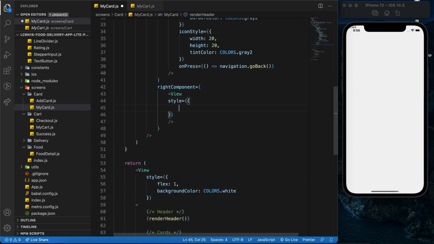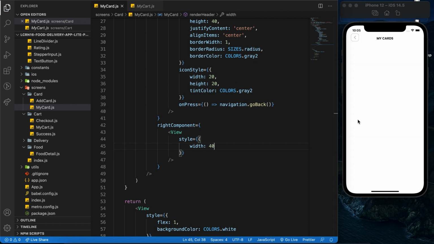Give it a bit of styling. The width is going to be 40, just like that. Save it. Perfect, so we have the header section in place. Oh, and the reason why we need to add an empty view over here as the right component is so that we can push the title to be in the center position, alright?